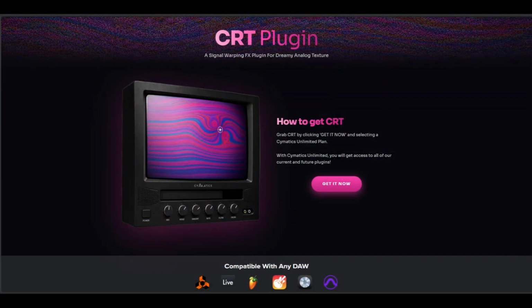Another great plugin that Cymatics just dropped is the CRT plugin. It's basically a signal warp FX plugin for dreamy analog textures. Now, this plugin right here has become my go-to plugin to be able to transform any of my synthesizers or any melody at that. It has great presets. So we're going to jump right on into it. I'm going to show you exactly what it can do.